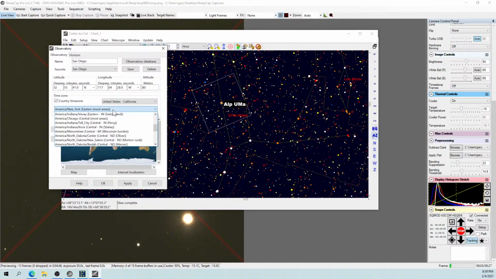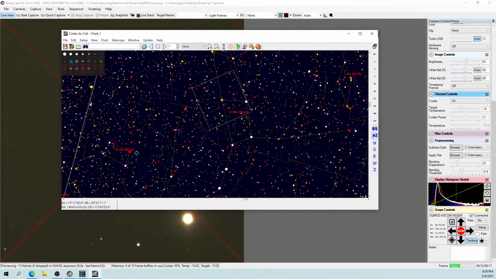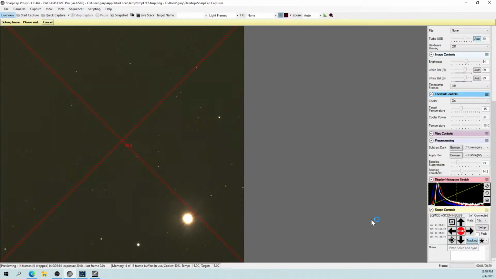Although that is not correct. So let me change, there we go. Let me change that. Aha! You see CDC moved a little bit there? So clearly there was an incorrect setting in Cartes du Ciel. So now let me try the plate solve again. So it's going to grab and it's, okay, alrighty.